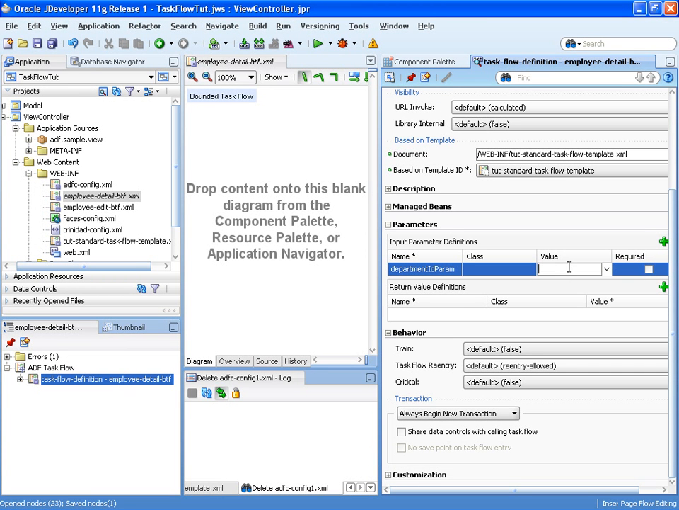It points to the location where the value of this parameter will be stored for the called bounded task flow. So the detailed task flow gets called, a department ID parameter is passed in, and I need to save this value in a memory scope that lasts for as long as the bounded task flow runs, or at least as long as it takes me to reuse that value within a query or whatever.